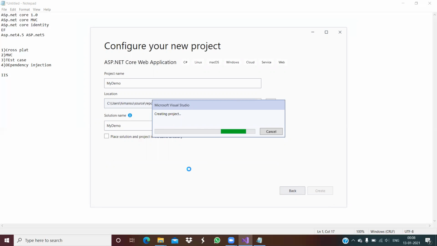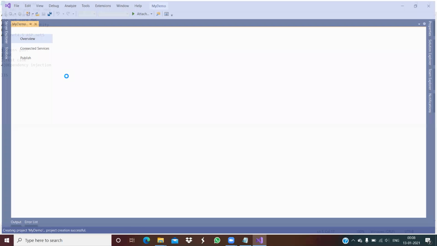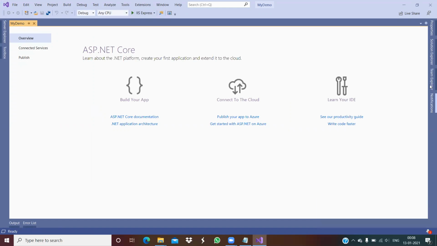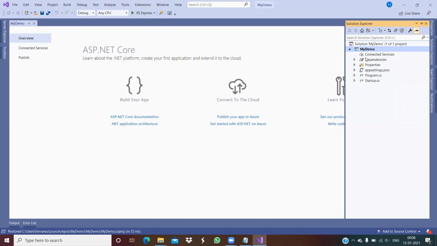Another window appears. It takes time to load my demo application. Now it's loaded, and it's a completely empty application. I go to Solution Explorer, and this is my demo application. Here are Connected Services and Dependencies. I told you that ASP.NET Core internally supports dependency injection. This is the Properties folder with launchSettings.json, which is an important file. This appsettings.Development.json is also an important file, along with Program.cs and Startup.cs.